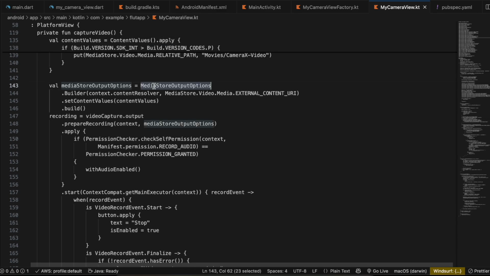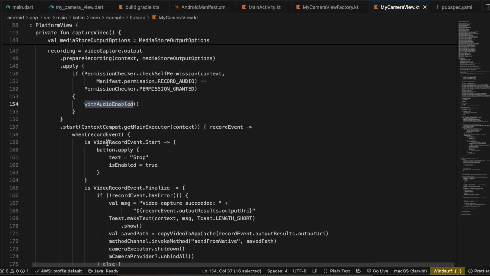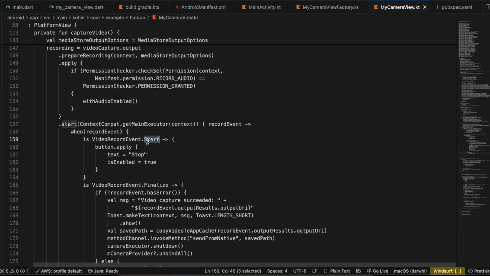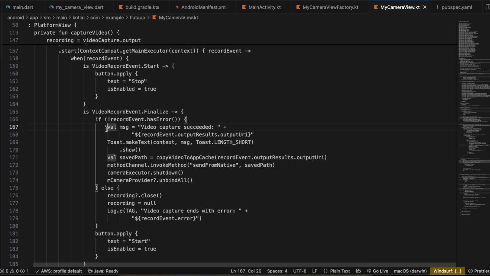Then here we have this MediaStoreOutputOptions, where we pass the external content URI. Then here we do videoCapture.output, pass our prepare recording, and if the recording permission is granted, we just do withAudioEnabled as true as well. Then here we just start our video recording. Here we just change the text of our button is enabled to true, and once the video recording has finalized and if there are no errors, we just display a toast message.